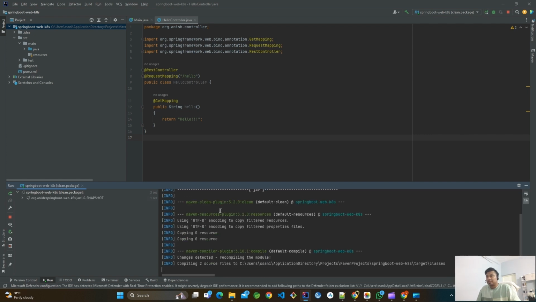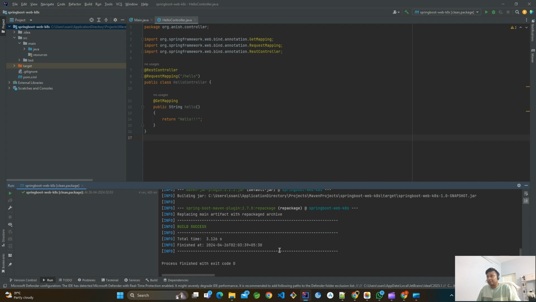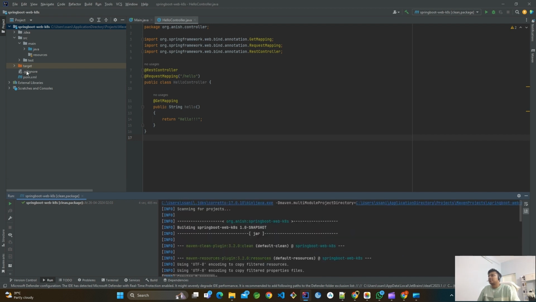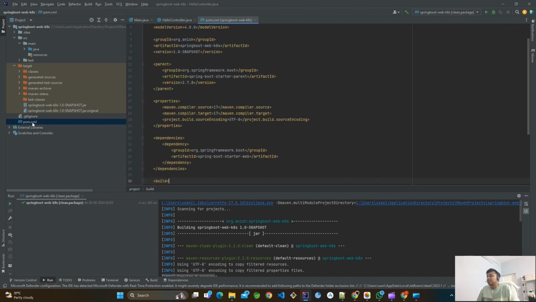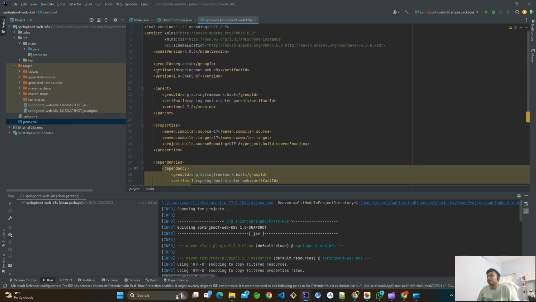Okay, so the build has started, and yep, it's finished successfully. You can see a target folder being generated, and inside the target folder you can see the jar file which was created after the build. The jar file contains the project name as well as the version. The version and all these are specific to the POM file. Here the artifact name is given as Springboot Web K8s, and the version is 1.0 snapshot.